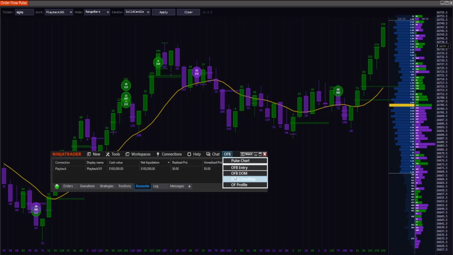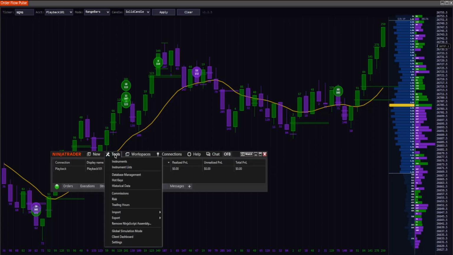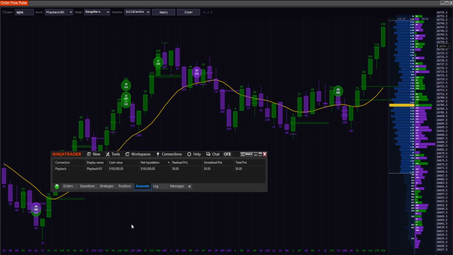Now, when you install it, you'll see the menu right here, OFB, and then you'll be able to see all the other add-ons that you have installed for Order Flow Bars. Also, when you update, if things did not change, you can come in here and go to Remove NinjaScript Assembly.